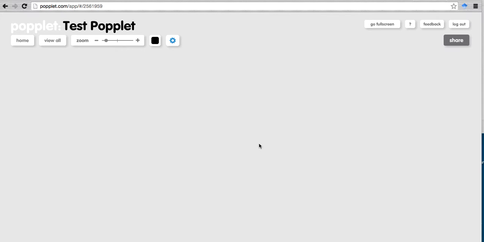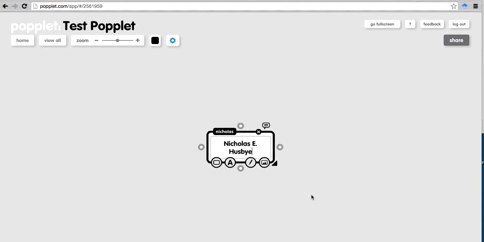When you want to make a popple or an idea or a concept, whatever it is, you just double click and this popple pops up. And it pops up automatically as a text-based popple. So I'm not going to make this test, I'm going to make this about me. Because it's always about me, right? No, not really. So I'm going to put me in the center there.